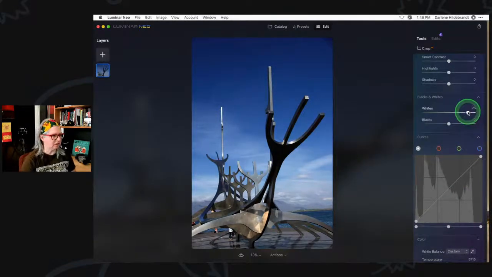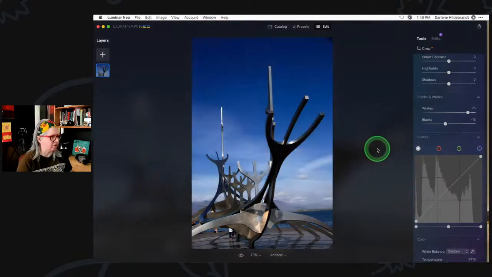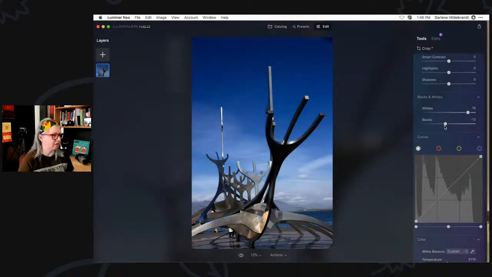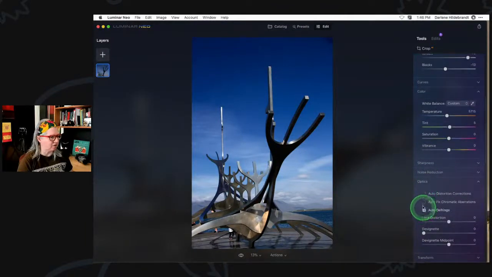So that looks good. And we've got lots of black, so I'm not going to worry too much about black, but I can actually even give it a bit more. See how as I'm adding the contrast, that texture and the shape of this unique sculpture is coming out. Let's take a look and make sure our optics, I always check these off.